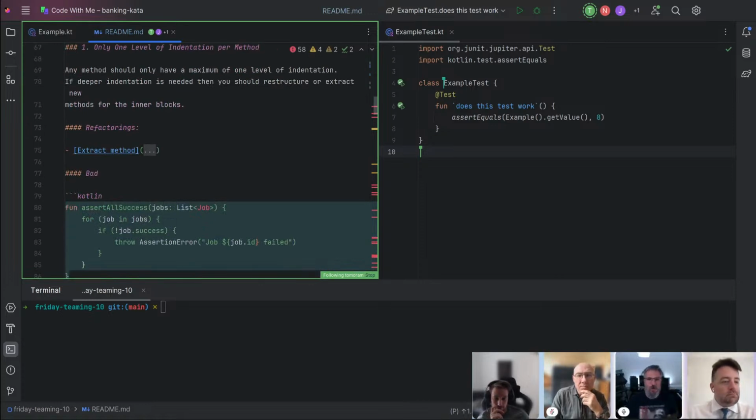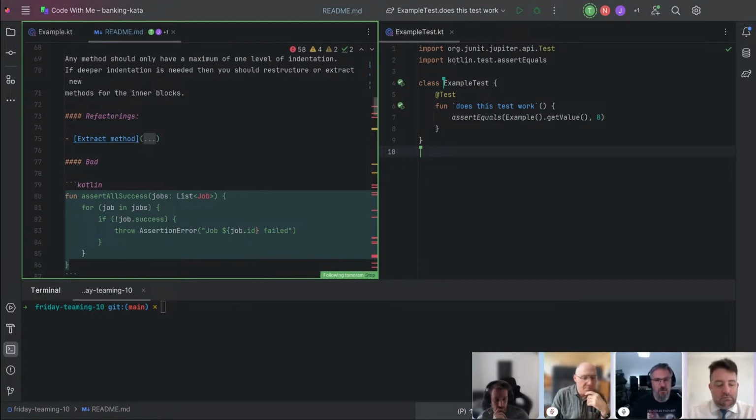So let's talk about the rules of object calisthenics. There are 9 rules. The first one is you're only allowed 1 level of indentation per method. So you can move in 1 block for a for loop or an if statement or something like that, but you can't put another one inside there.